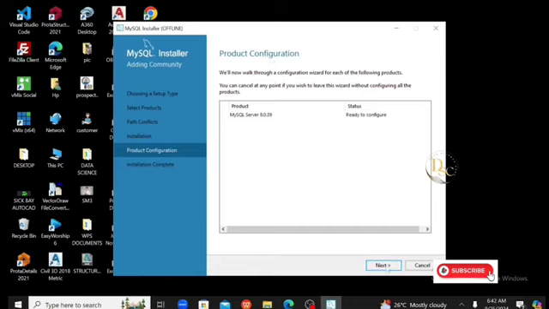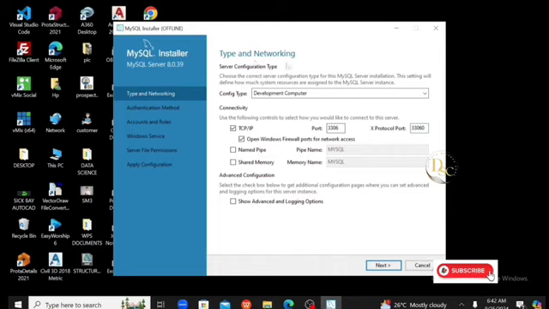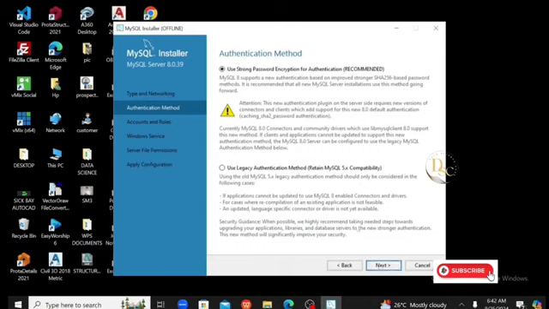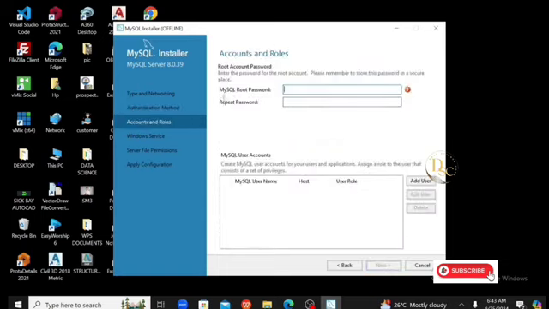Product configuration, click next here again, type and networking. The settings here, just let them be, and then over here, click on next again. Then it shows authentication method. This is fine. Just come here and click next again. So here it's asking for a password. You type your password over here. So I'm putting my password now, and then repeat the password here as well. Again, and this is okay.